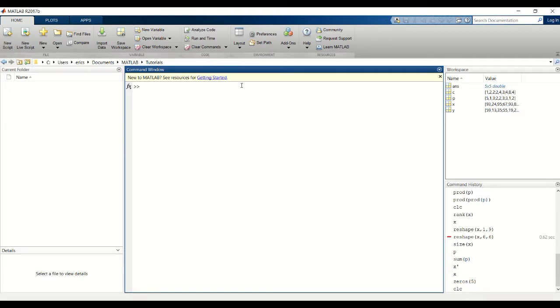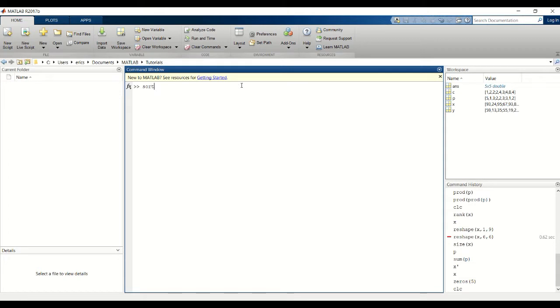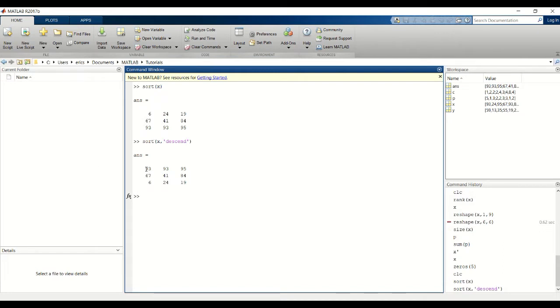Next we have sort. What this function does is it sorts your matrix into ascending or descending order. The function is called sort, and you pass in the matrix that you want to sort, and it sorts each column into ascending order. By default, it'll sort into ascending order, but you can also do descending. To do that, your first argument is the matrix you want to sort, and then your next argument is descend. And it places each column in descending order.